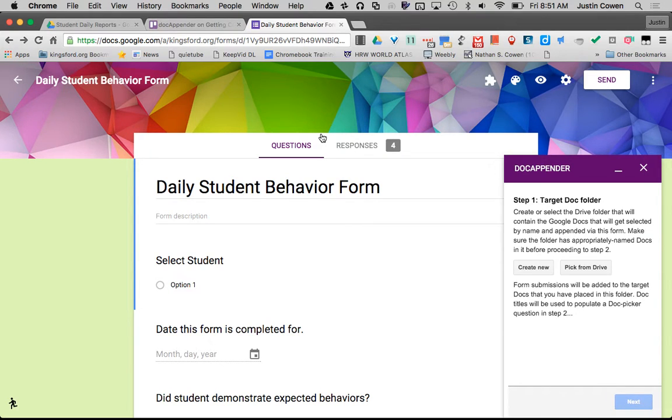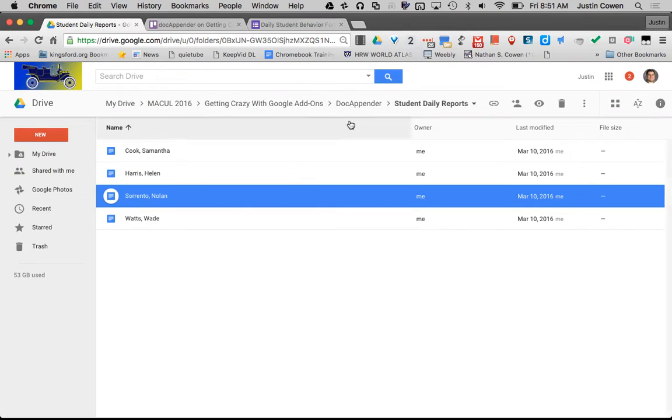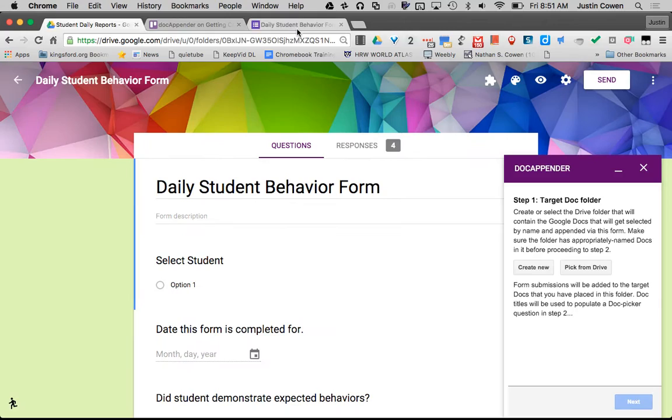And it's going to walk me through exactly what to do. So the first thing is pick your target doc folder. What they mean by that is like this folder I'm in right now, the student daily reports. Otherwise, you can actually go through and it will have you go through the steps to make it.